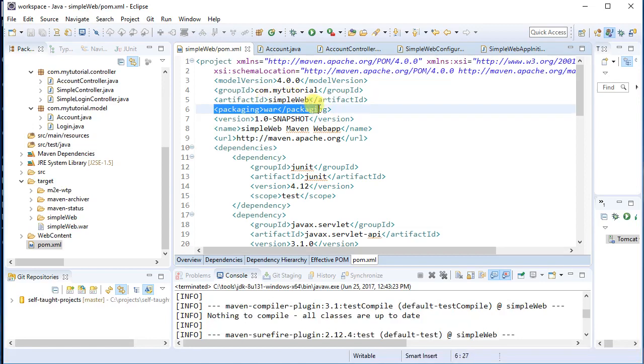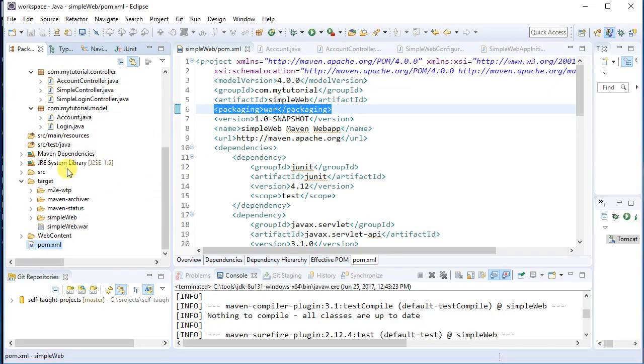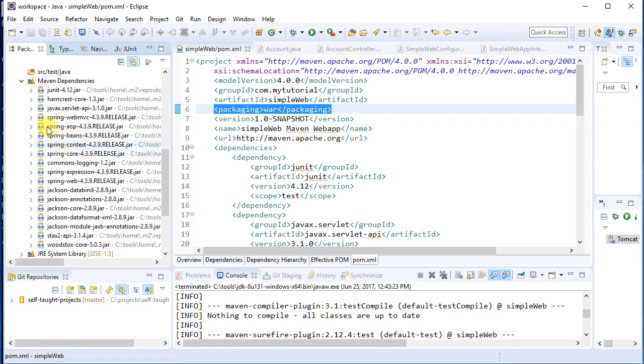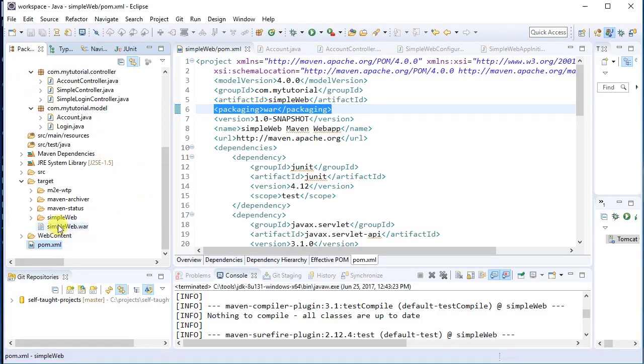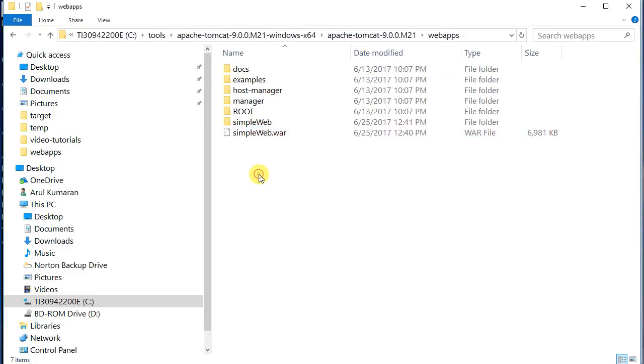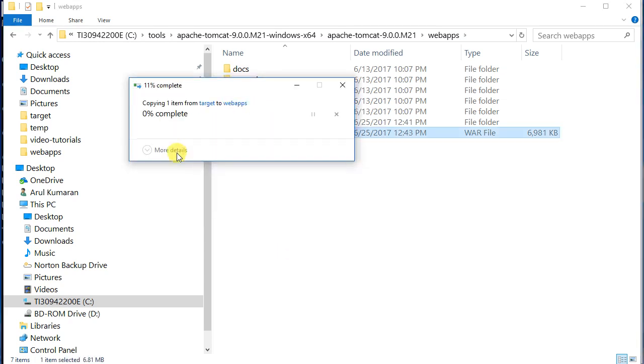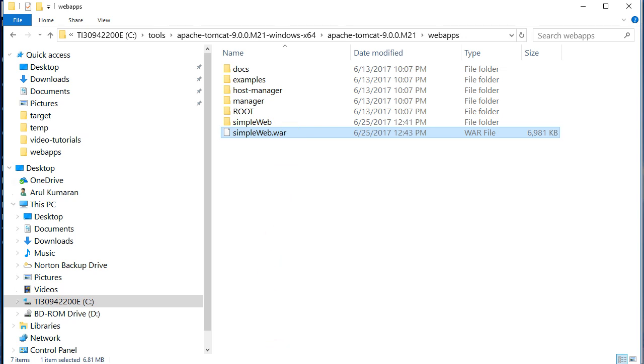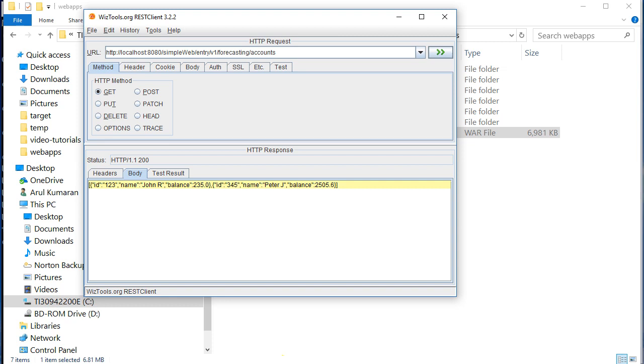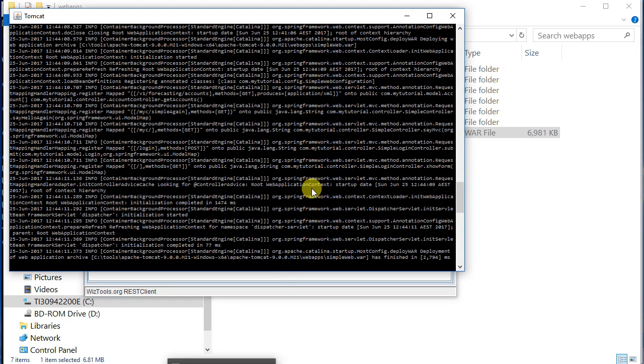So for example, here the packaging is WAR. If you say packaging is jar, then it will create a jar file. And inside the WAR file, you will have the lib folder where all those dependencies will go automatically. Maven dependencies will go into the lib folder. So we'll quickly have a look at that as well. Let's copy this and I'm going to paste it here and replace this, and automatically Tomcat is going to load this and put it into the simple web folder. So just wait for it to load that.